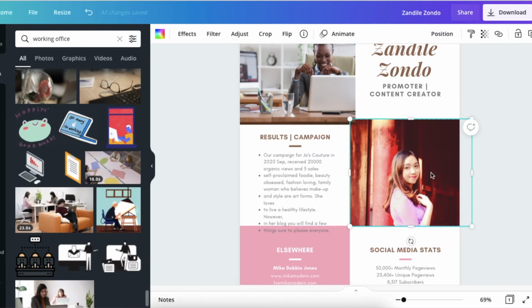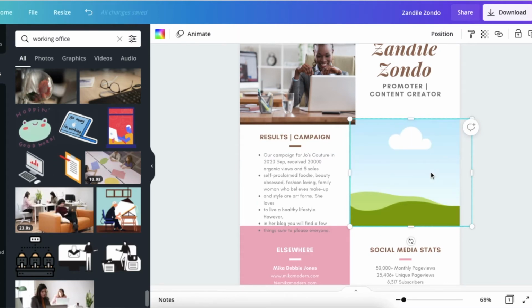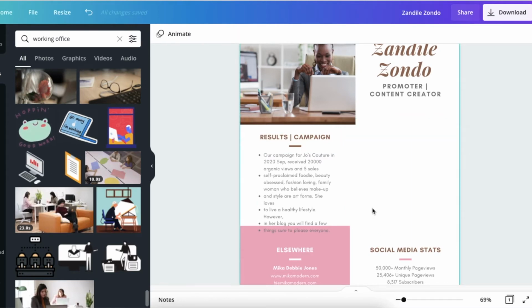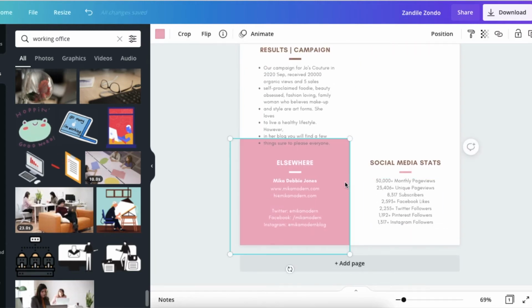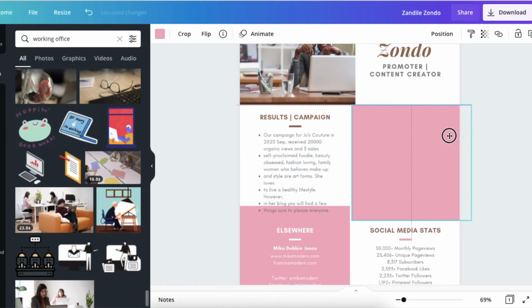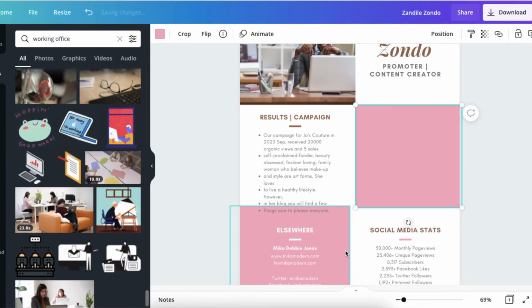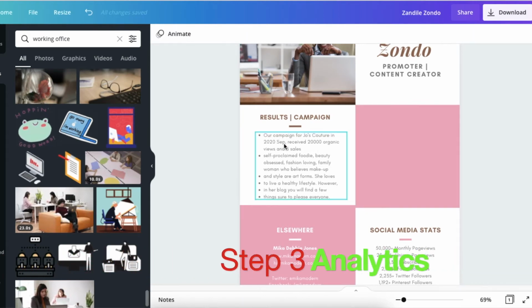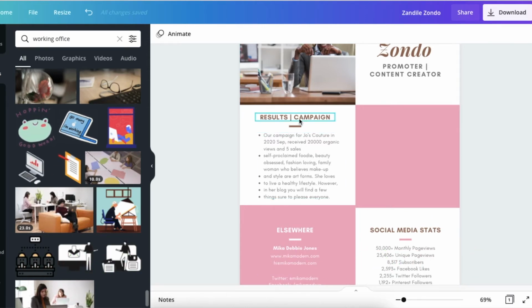Next, we're going to delete this picture. We're going to delete that grid as well, and we're going to copy this, and we're going to press Control V, and we're going to move this next to the picture there. So the next section is all about how do you achieve these results that you've listed here? How do you achieve them? What do you do to achieve these results? And then you would list that there.